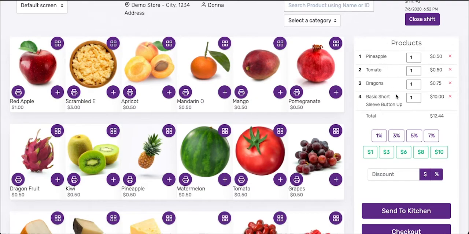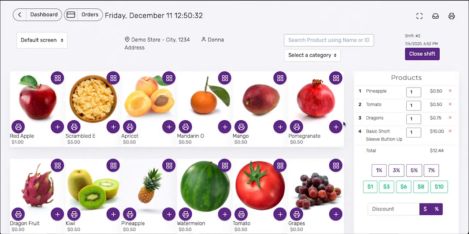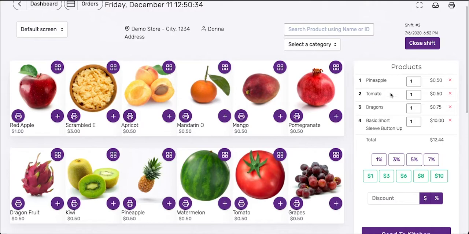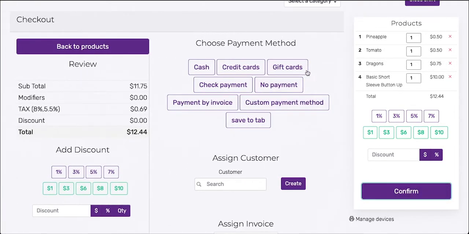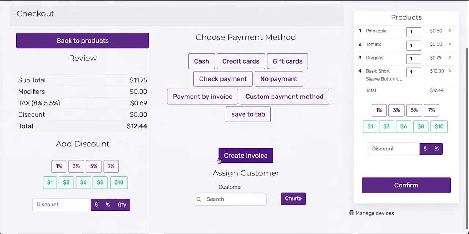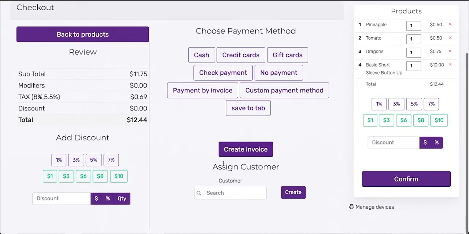And here you can see your products in the cart, just like if you're putting a normal transaction in your store. And you're going to scroll down to checkout. And in the center of the screen, you have a bunch of different payment methods, cash, credit cards, check payment, which is usually what you're probably used to. But if you're going to be transitioning to accepting invoices, we're going to go ahead and select payment by invoice. And if you scroll down, you see assign customer.